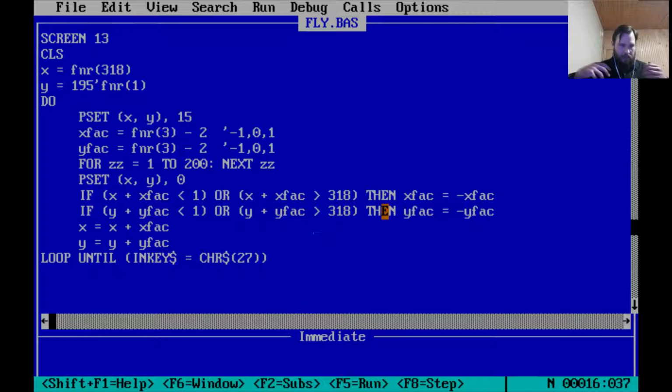Okay, and then I just add the x back to the x and the y back to the y, and I keep looping until I hit escape. So that's pretty cool. The one thing I want you to try, let's just play with this for a little bit. What happens if I don't erase the fly every time? Will that look cool? I would say yes. The answer is yes. That does look very cool.